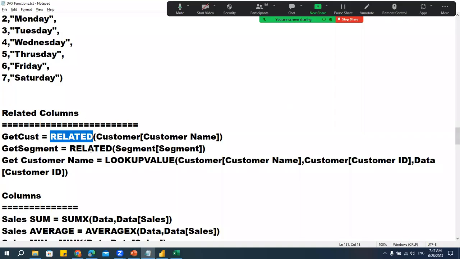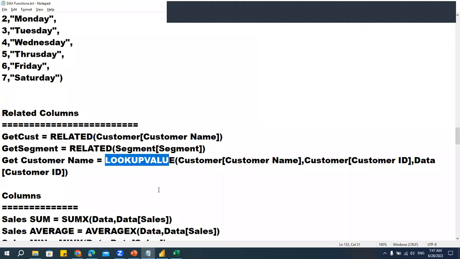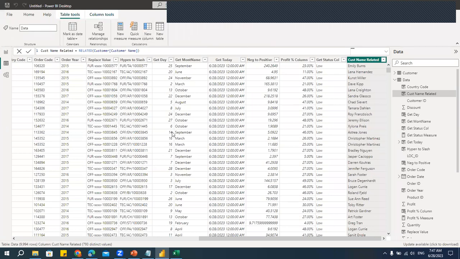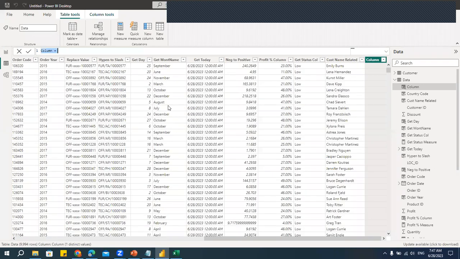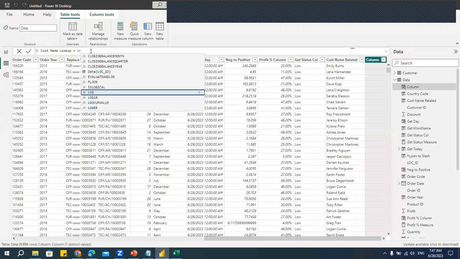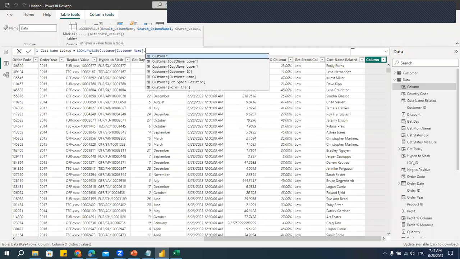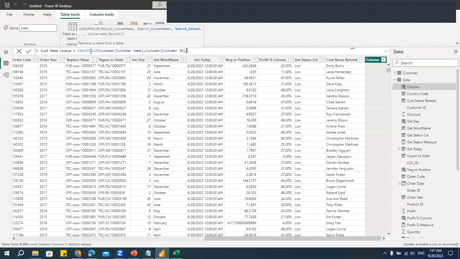We have another formula, lookup value. So what this lookup value will do, I'll tell you. Again, we'll go to this table tools, new column. Let's get the customer name, but this time we are using lookup value. Say customer name, lookup value. It asks for the result column. What is the result column I need? I want the customer name, comma. It asks for the search column. Search column is nothing but customer ID, comma.